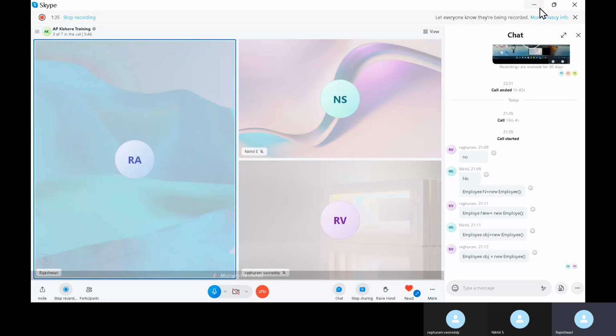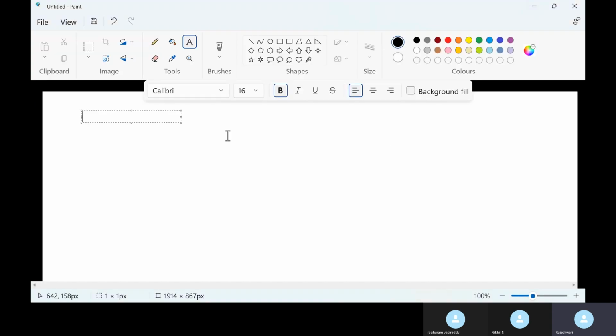Okay, that's right, Raghuram. You can use any name. So let me show you here. I hope I'm sharing. Yes, I'm sharing. So Employee emp equal to new Employee. This is how all these days you were creating the object, right?